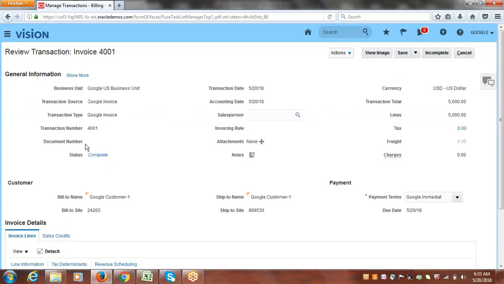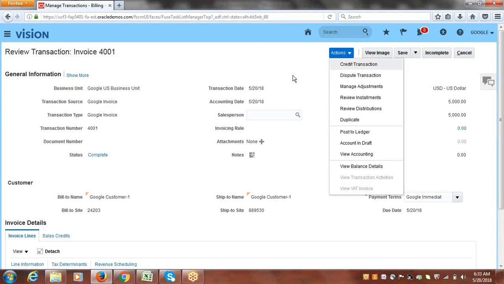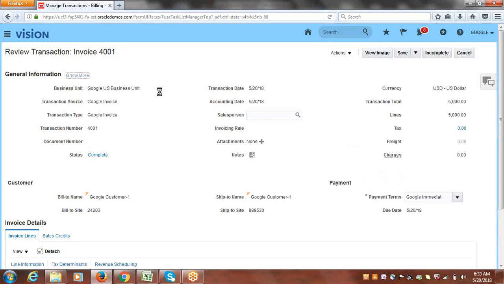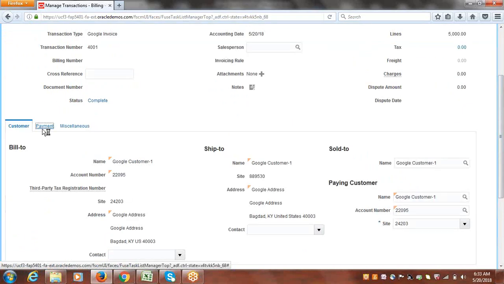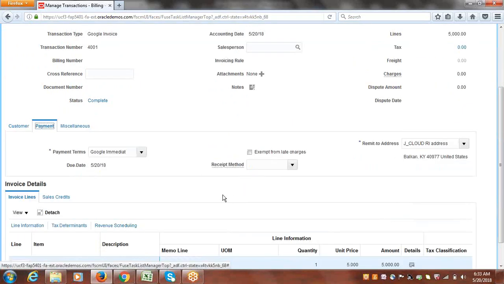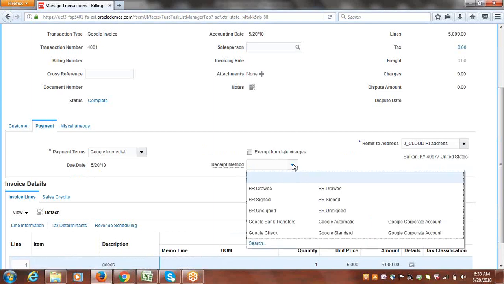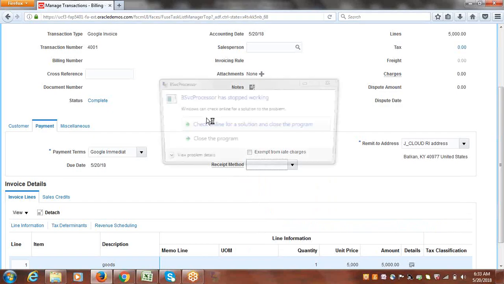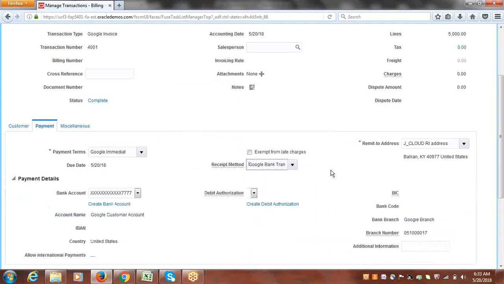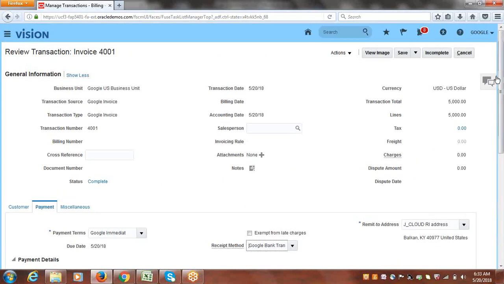Okay, the system has to default the receipt method as bank transfers. We'll go and verify. Go to more, under payments. Okay, it should default. It's not defaulting, so we can just select it. Google bank transfer, it's very important. We set it as default also, but it's not taking, so we are doing it manually. Done.